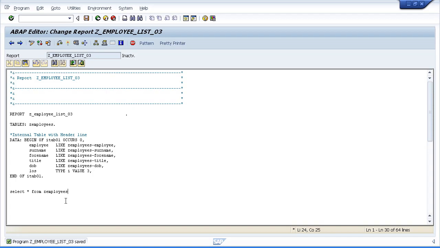And you can write all on one line here, but I'm just going to break it up so it's a little easier to see the components of the select statement. So let's break this down. We have our select statement, and the asterisk means we're going to select all fields, and then we say from, and then our table name.